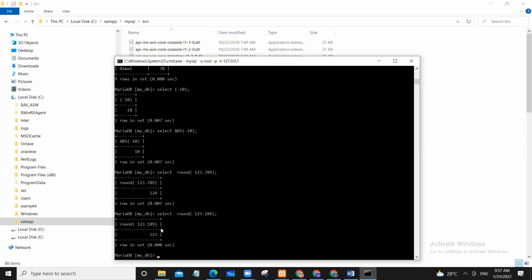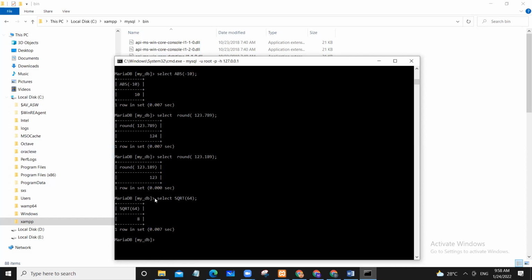Okay, then let's discuss square root. If you need to find the square root of 4, let's write it like this: select, I need to find the square root. SQRT is the keyword. Let's find the square root of 64. So the output is equal to 8. Okay, then let's discuss the square function, which is going with the square root.